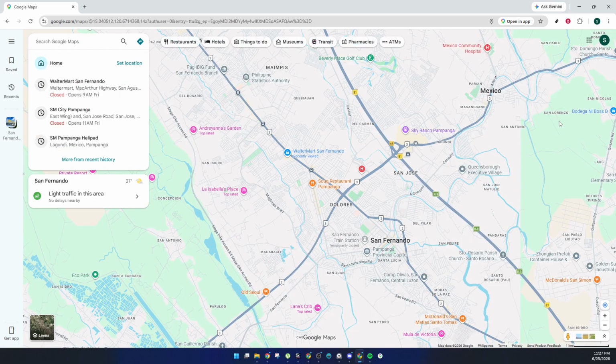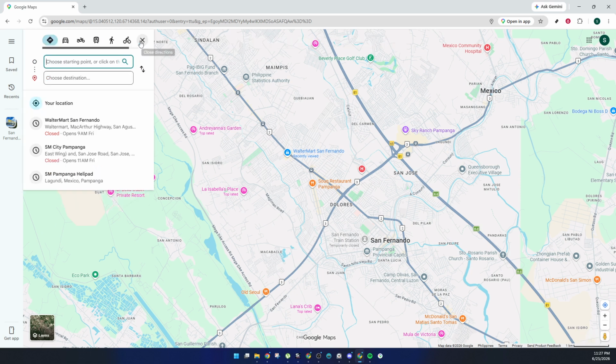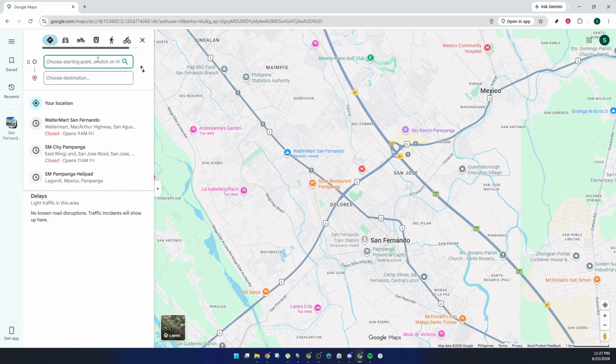On the Google Maps page, you'll see a search bar at the top. Click on it to begin your journey. This is where you'll input your starting point and destination. Next, hover over the directions icon, which looks like a blue arrow pointing to the right, and click on it. This will prompt you to enter your starting location, which is often referred to as point A.